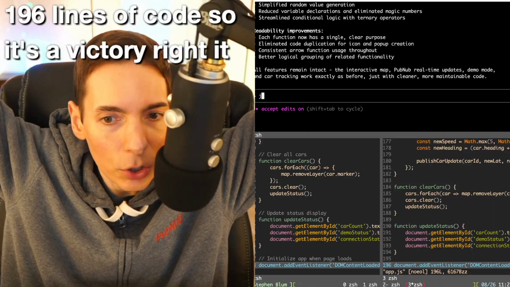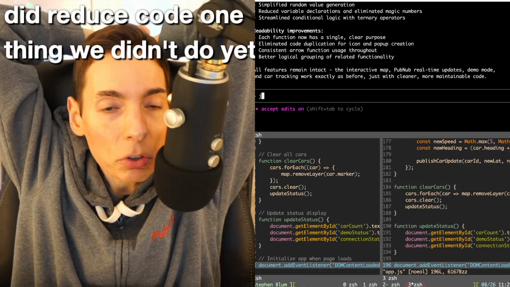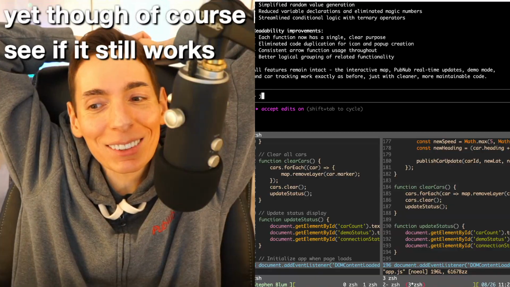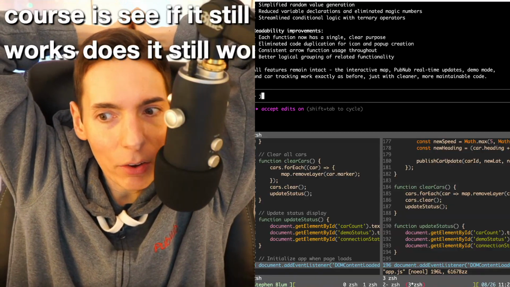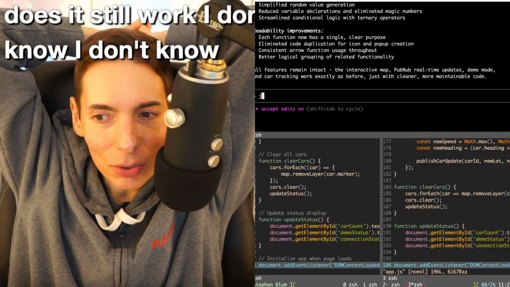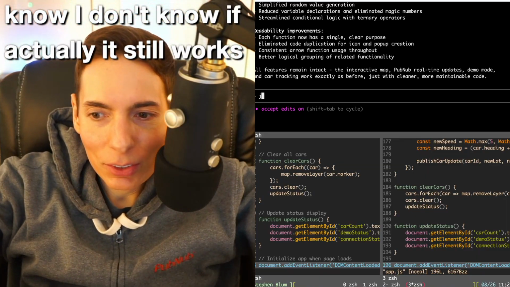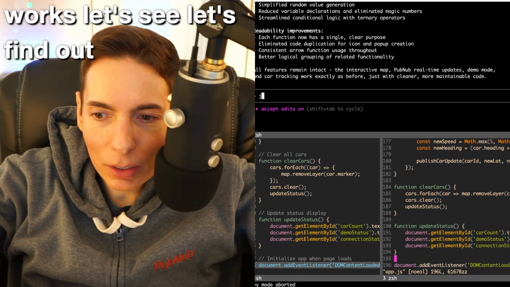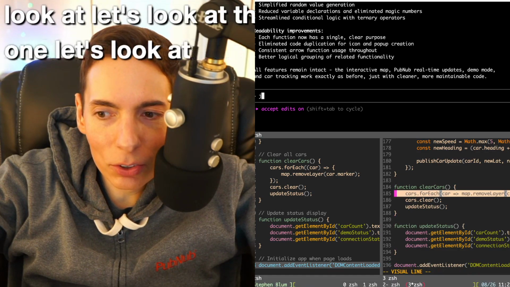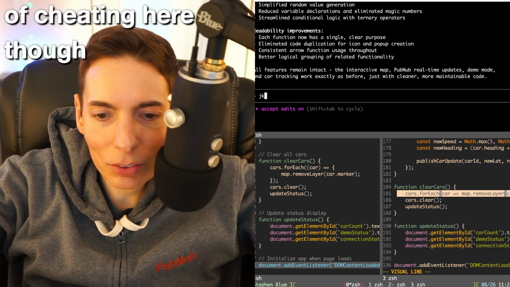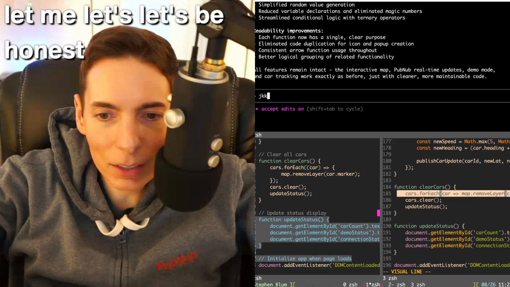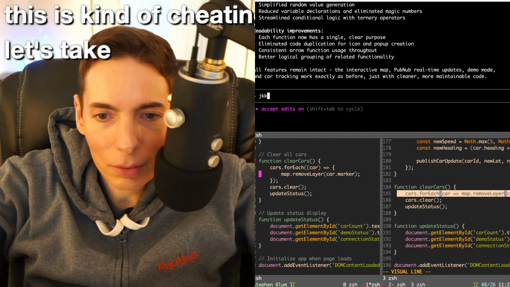It did reduce code. One thing we didn't do yet, though, of course, is see if it still works. I don't know if it actually still works. Let's see. Let's find out. I mean, here, let's look at this one. This is kind of cheating here, though. Let's be honest. This is kind of cheating. Let's take a quick look. All right.